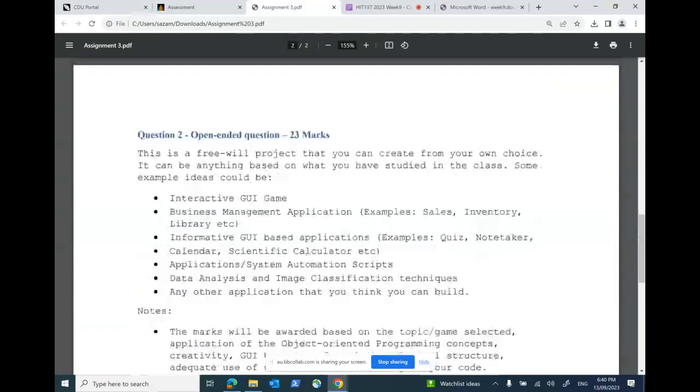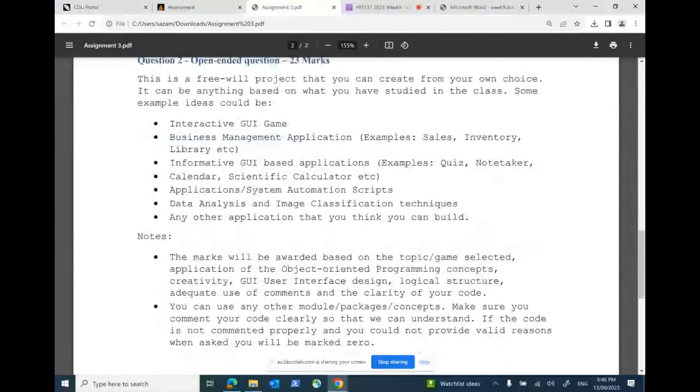Then question 2 is actually an open-ended question. You can build an interactive graphical user interface game, so you can build a Pygame. You can build any sort of business management application like sales, inventory, library. You can build any sort of application like a quiz, note taker, calendar. Don't use calendar or scientific calculator. These are actually something very basic, I should say. Try to get something really good. Or system automation scripts, so any sort of application where you can generate scripts automatically, you can do that. Image classification, data analysis, image classification if you want to do it, and any other application that you can think of, you can build. So it is completely open-ended.